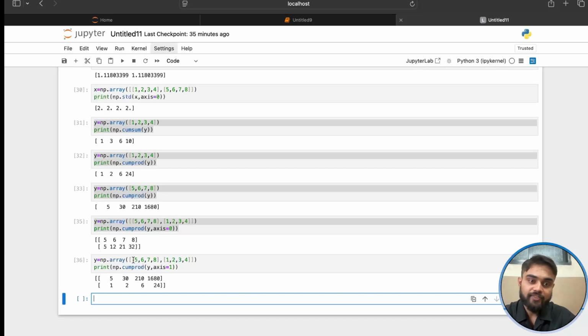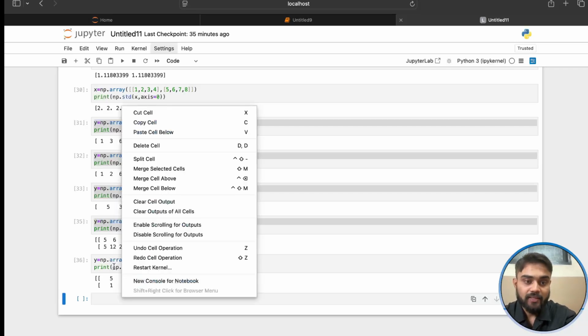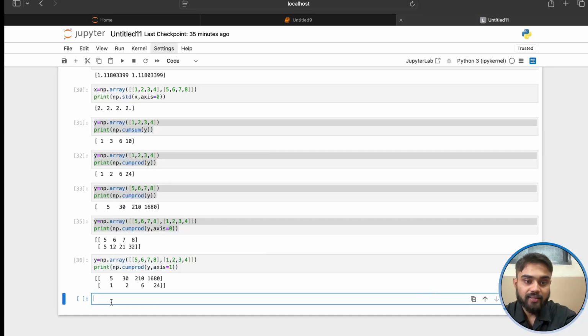You know 5 is the first value, 5 into 6 is 30, 30 into 7 is 210, and 210 into 8 is 1680. Now moving to the second row: the 5 6 7 8 one will be the first row, and the 1 2 3 4 one will be the second row. 1, 1 into 2 is 2, 2 into 3 is 6, 6 into 4 is 24. I hope you are getting my concept. Okay, so moving to the next part, cumsum, we are going to check for the 2D arrays.